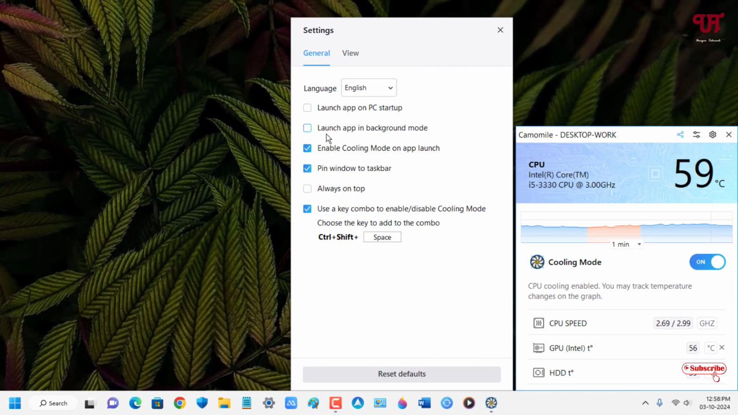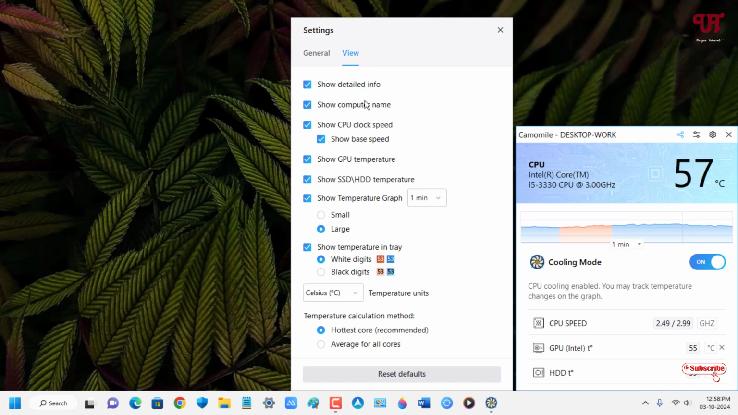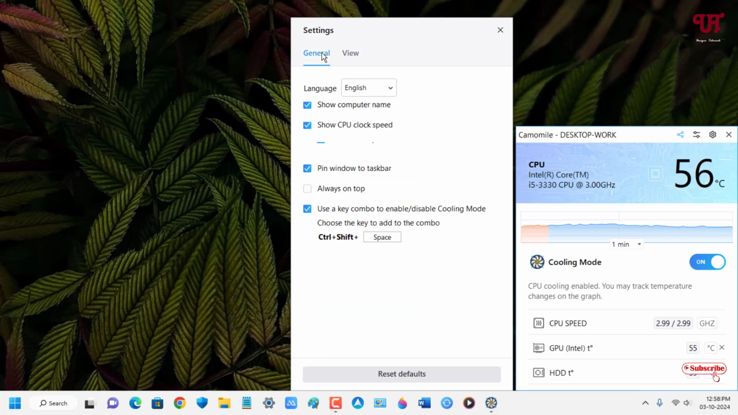On the above you can see your settings option. Now under the settings you will get some options here which you can check out by yourself, and you can get tons of view options, whichever options you want to show, and which temperature unit you want to select. You can select Celsius or Fahrenheit depending upon your needs. So you can check out all these options present in the settings.